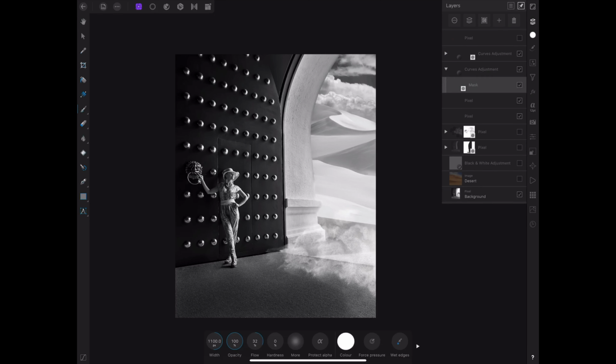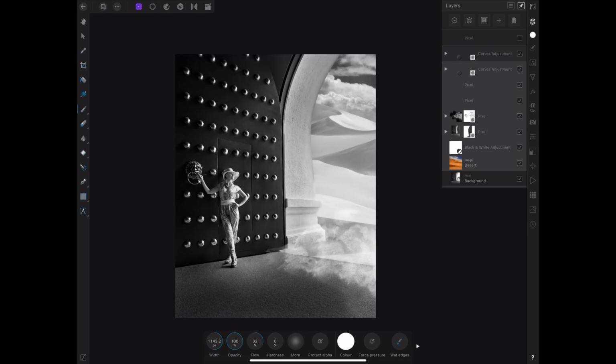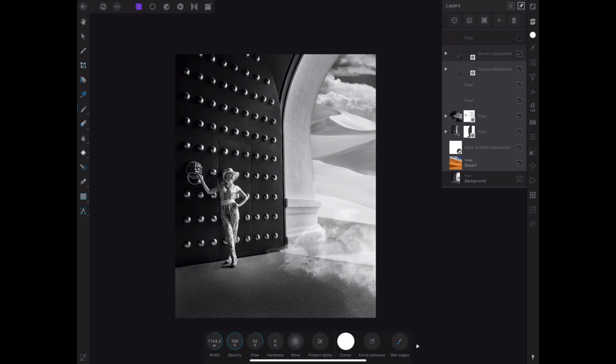Back to our brush, and we're just going to draw a little bit around her. Just to lighten her up a little bit. So, not much, pretty subtle. It just changes the way your eye is guided through the image. Alright, so there's our before image. There's our after image. So, nice quick retouch for Instagram.